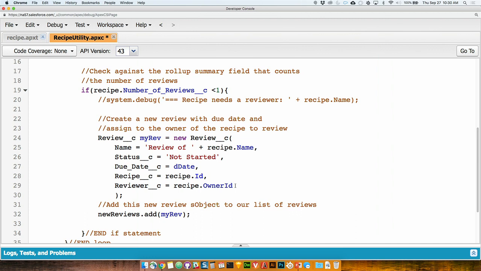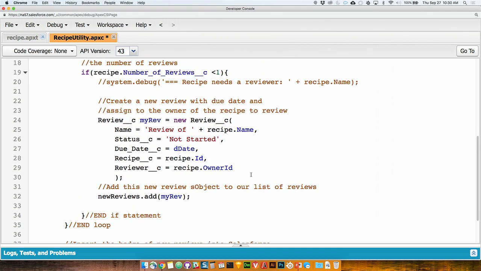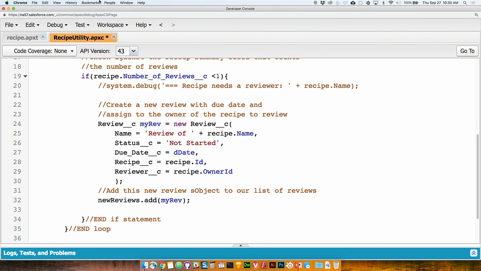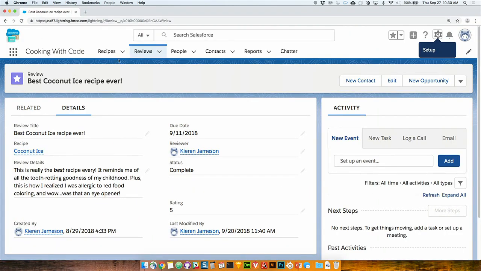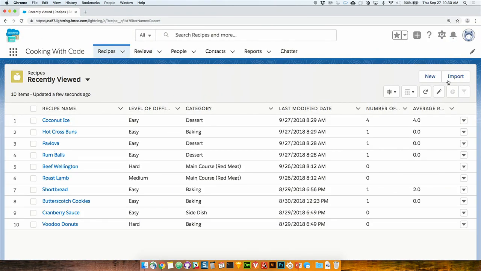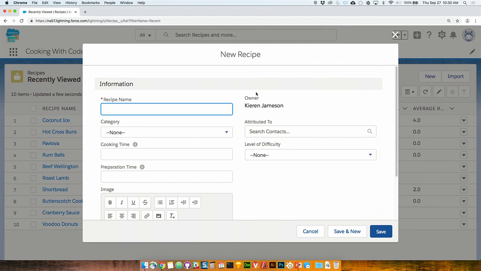So this is where you could, up above, do another part of this that goes out and finds the right person to set as the reviewer and put it in there. So let's see this in action. I mean, this is great, but the magic is in the actual doing. So I'm going to create a new recipe called Fog City Fudge, because it's foggy today.